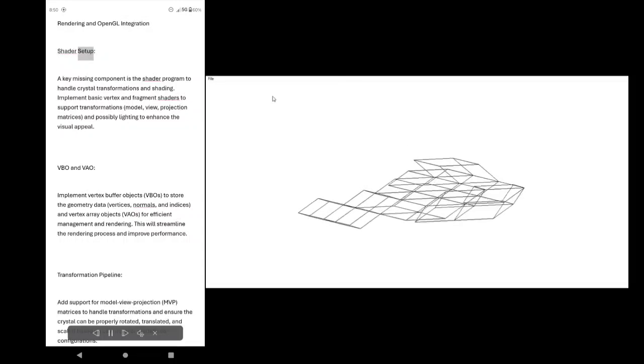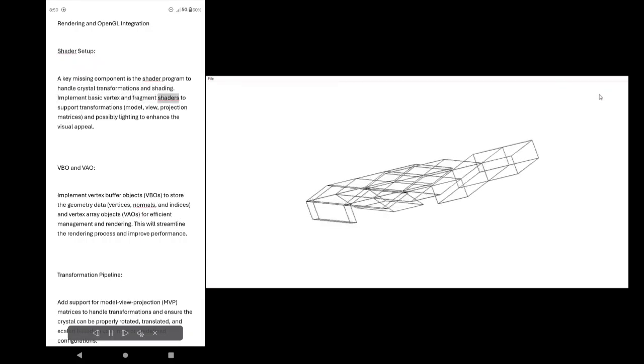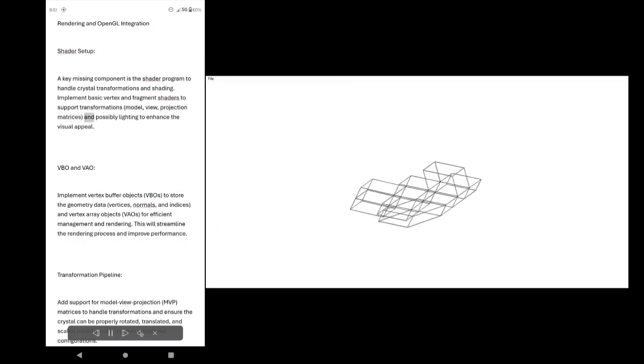Rendering and OpenGL integration. Shader setup. A key missing component is the shader program to handle crystal transformations and shading. Implement basic vertex and fragment shaders to support transformations, model, view, projection matrices, and possibly lighting to enhance the visual appeal. VBO and VAO. Implement vertex buffer objects, VBOs, to store the geometry data, vertices, normals, and indices, and vertex array objects, VAOs, for efficient management and rendering. This will streamline the rendering process and improve performance.